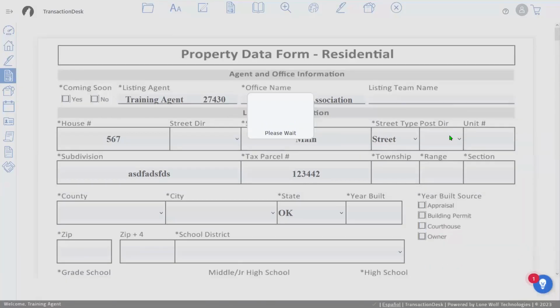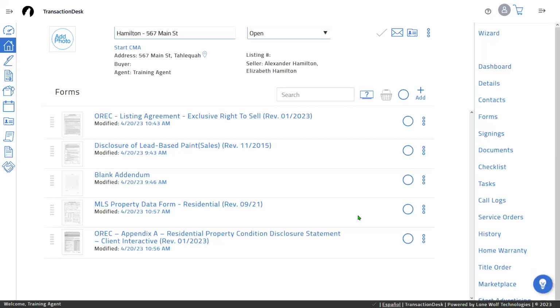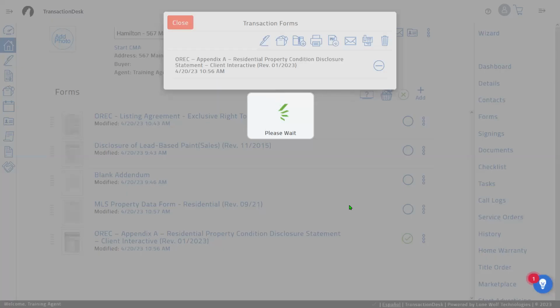Now, the last thing we need to talk about is our property condition disclosures. The good news is I've already added the property condition disclosure to my transaction, and I made sure that I added in the client interactive one. I'm going to check the checkbox, click on my basket, and get this sent off to be signed.